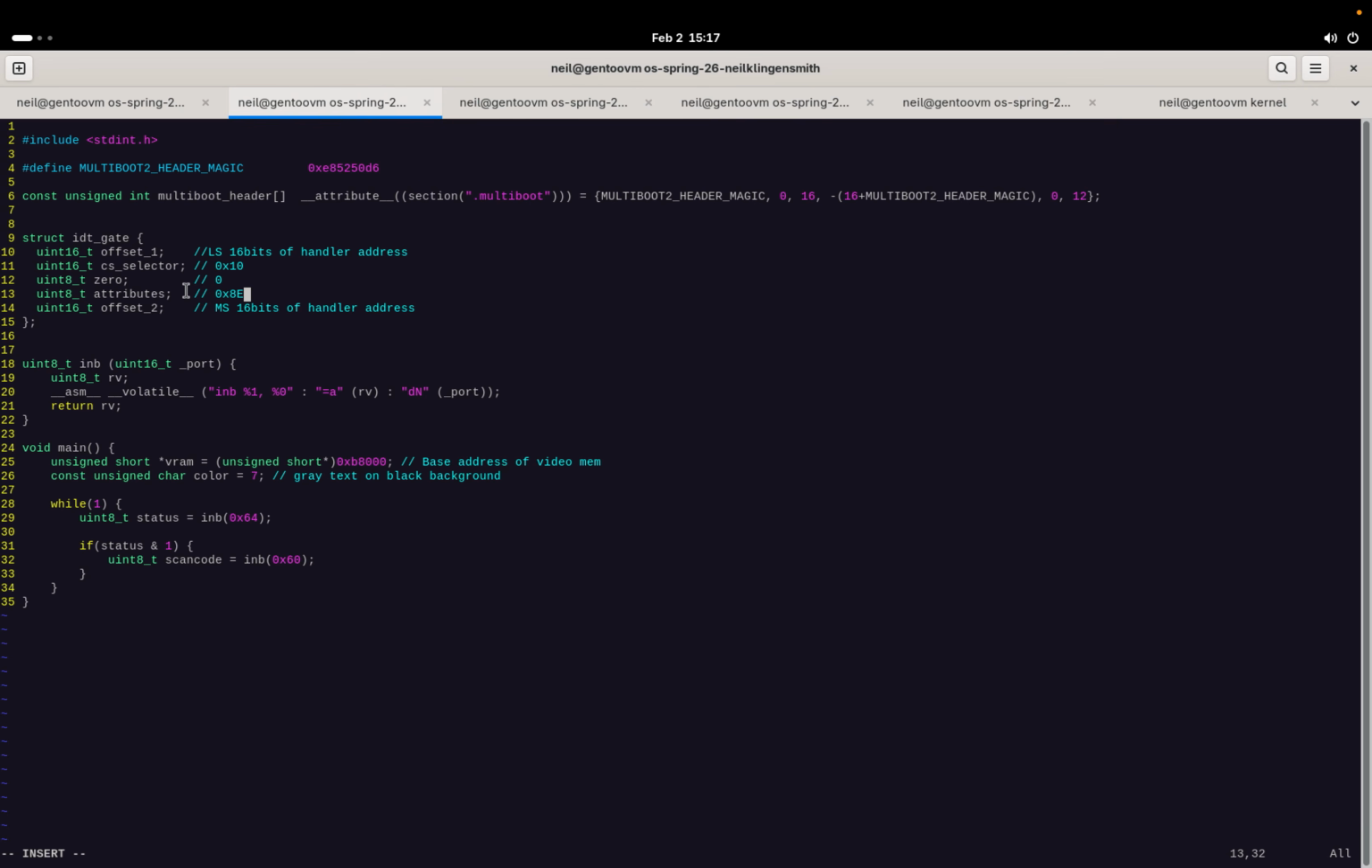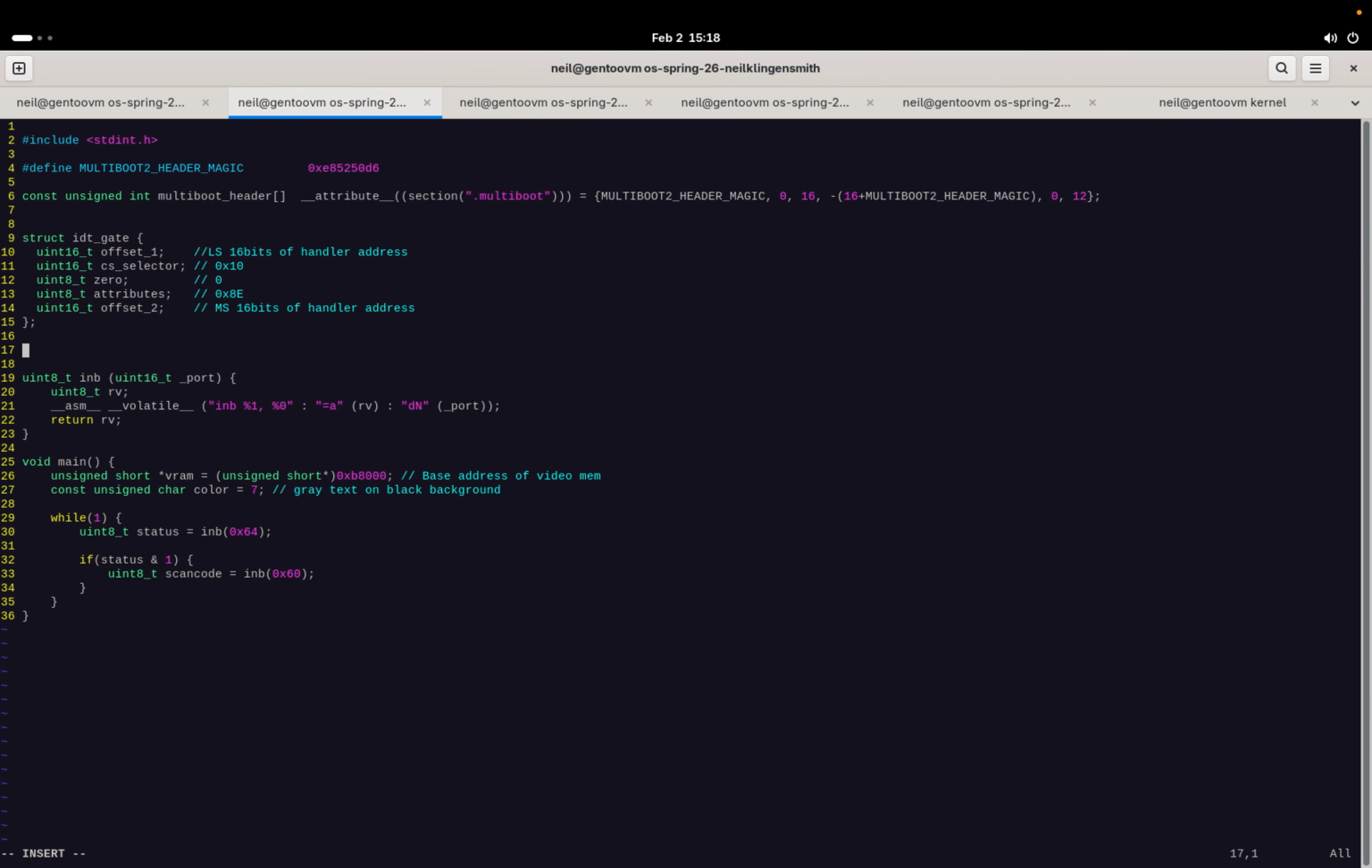The key thing that we want to do whenever we set these gates up is we just need to make sure we set the offset field to the appropriate offset within the vector table. Okay, so now that we have a struct defined for this, we're going to create a vector table.